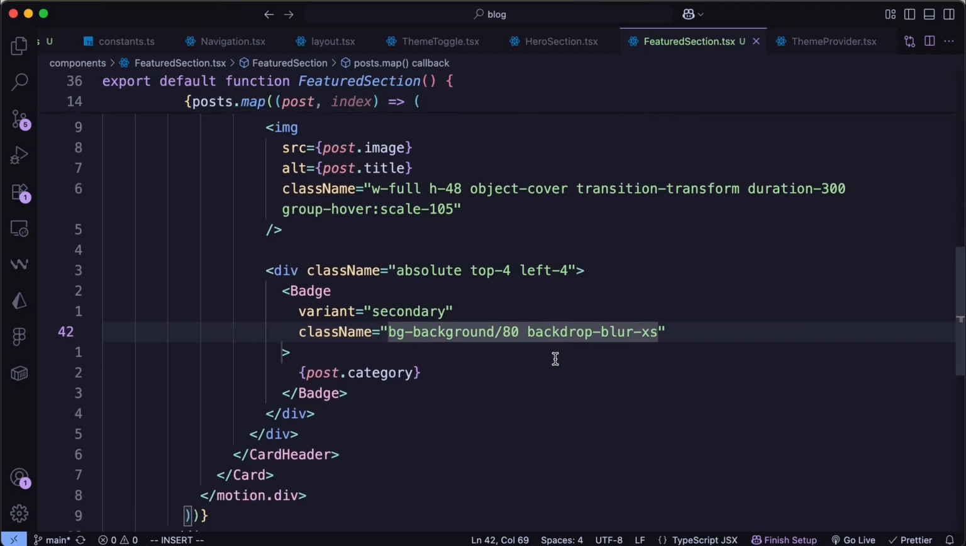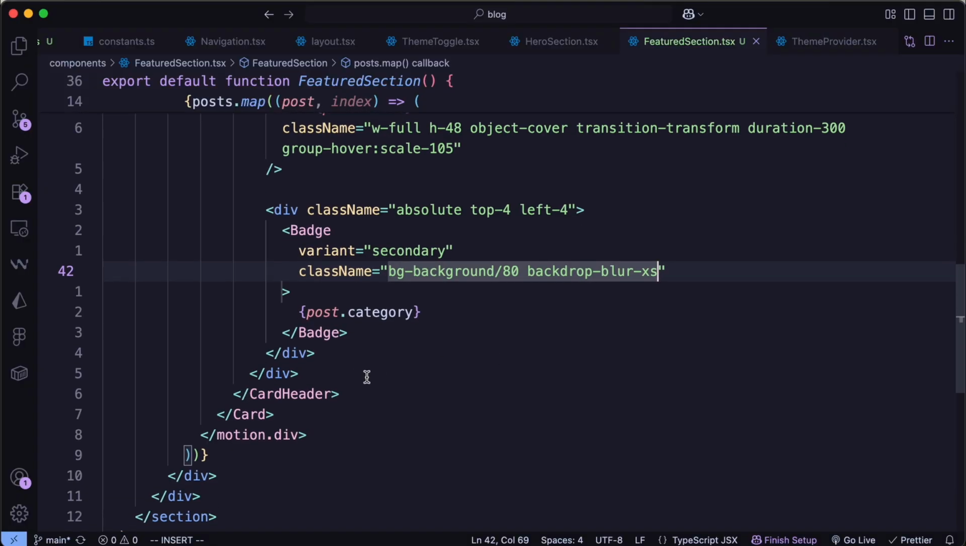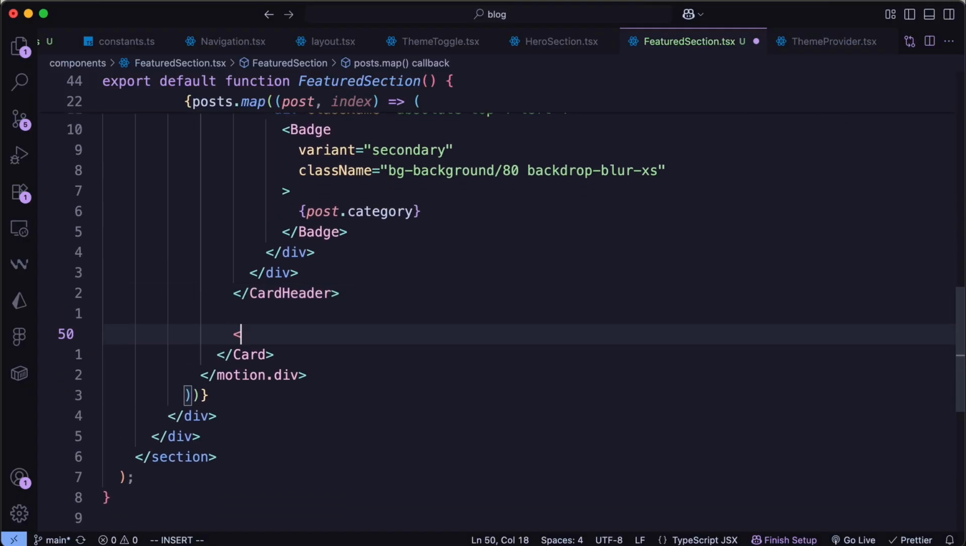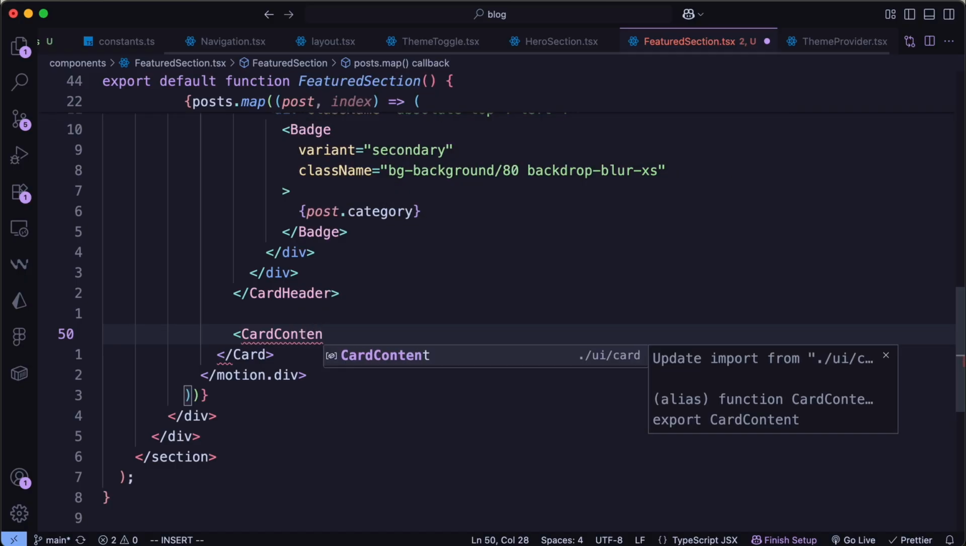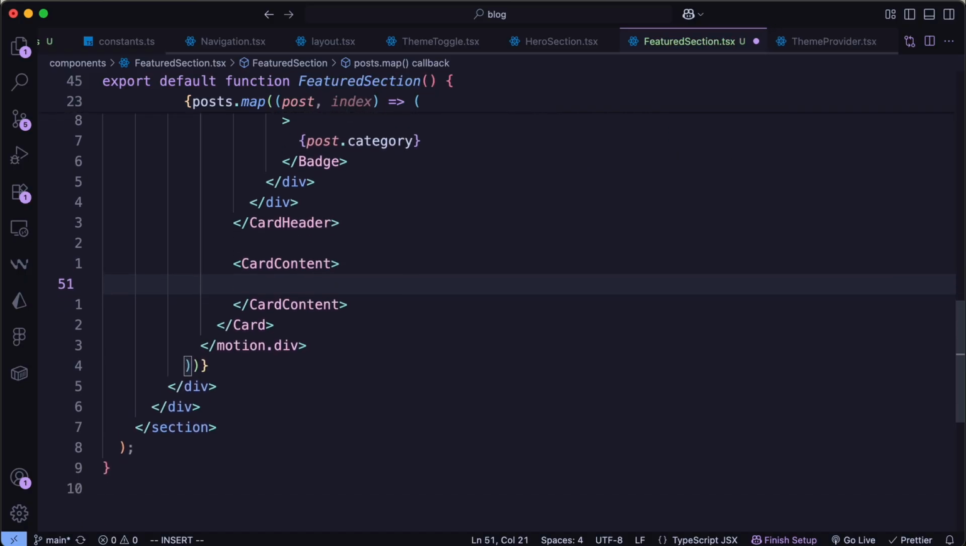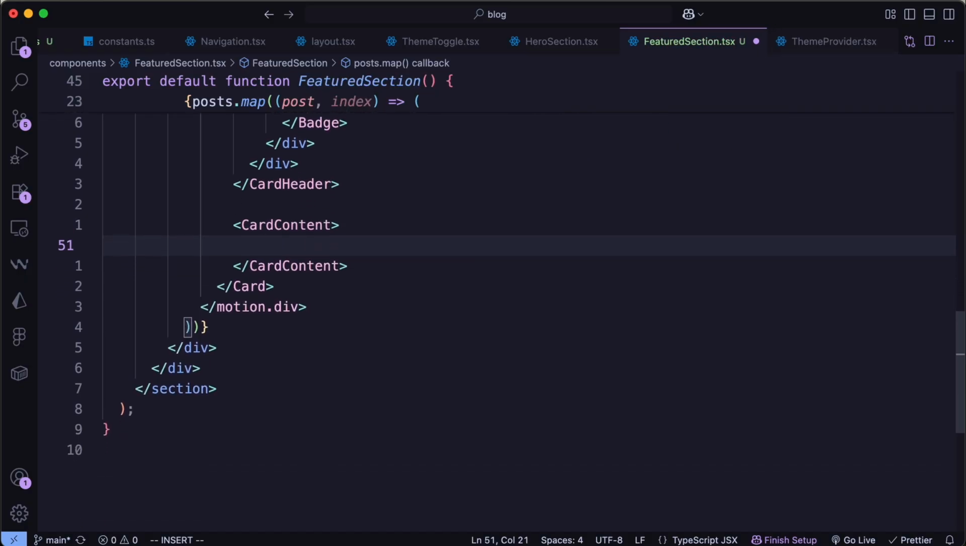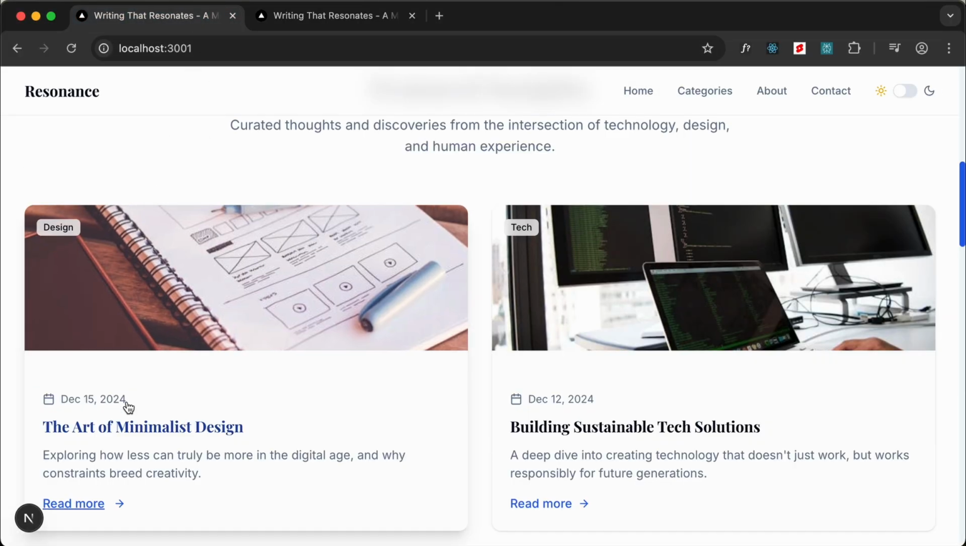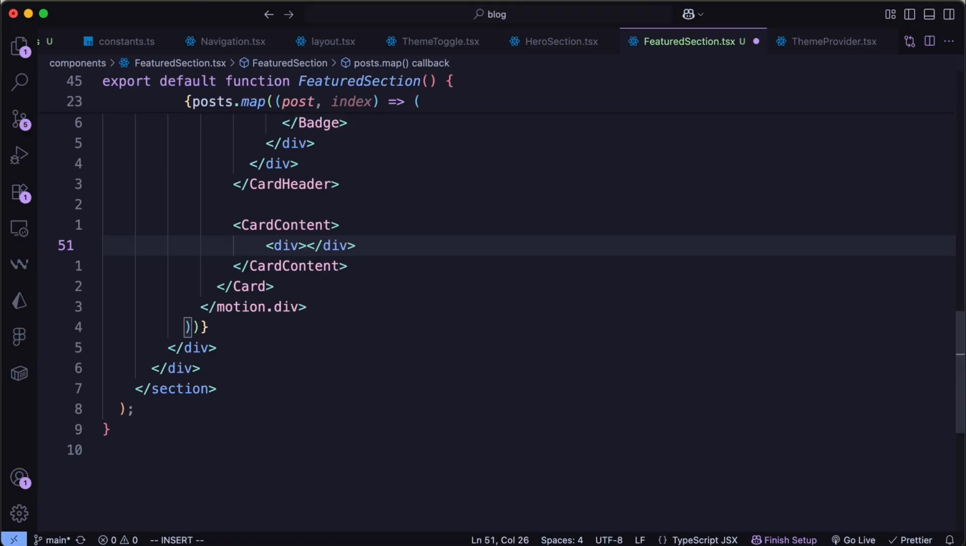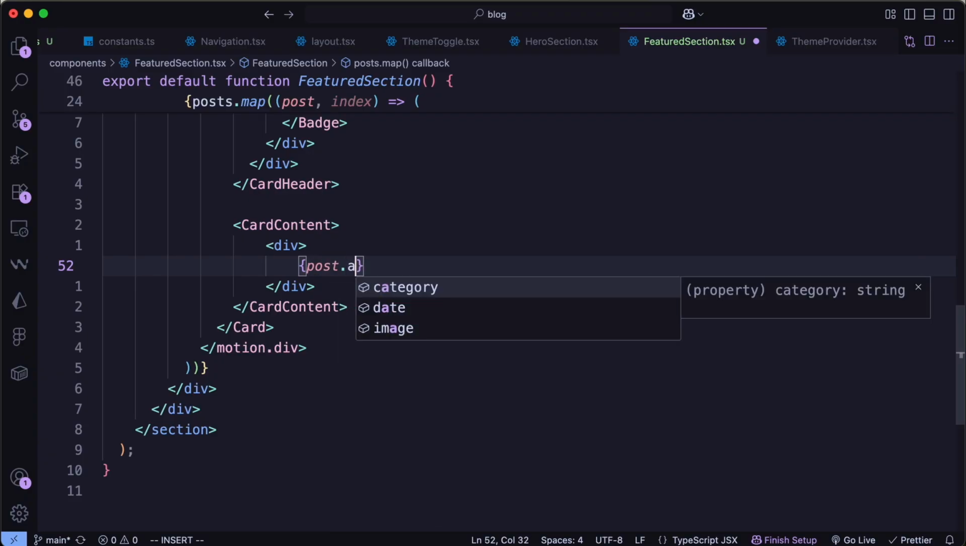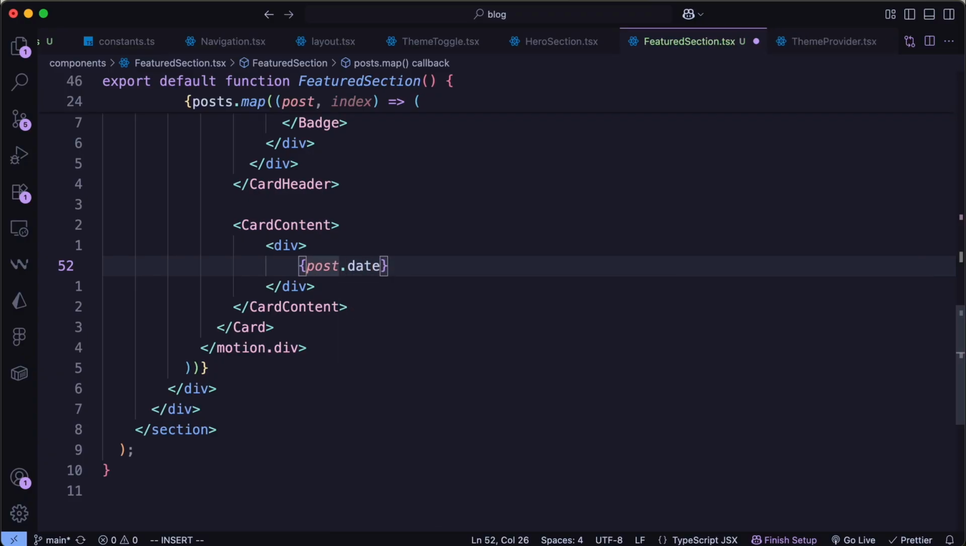Alright, now let's go ahead and add the card content. So let's go outside the card header, and let's type CardContent. So these are all coming from Shadcn. So in this card content, we will add the date first of all. So here we can see we have the date. So let's create a div, and in that let's type post.date.